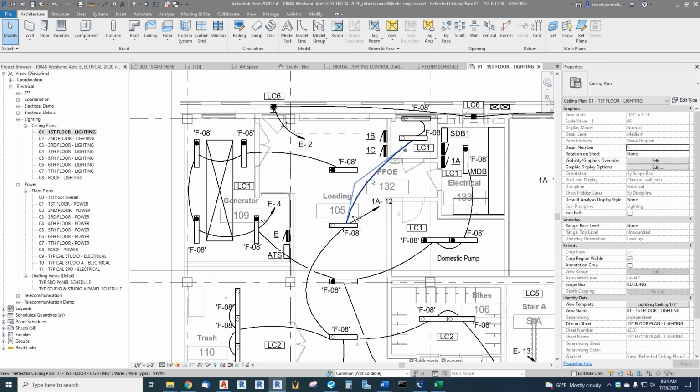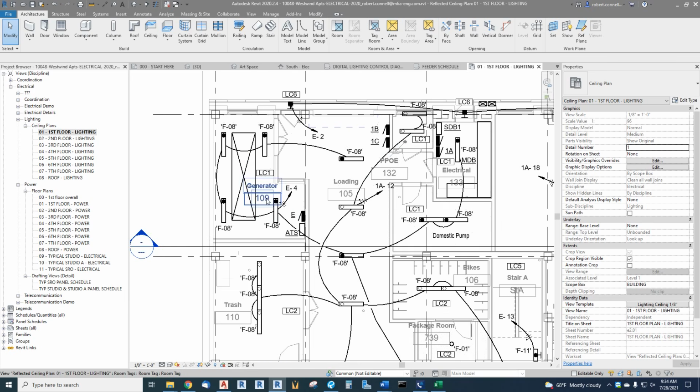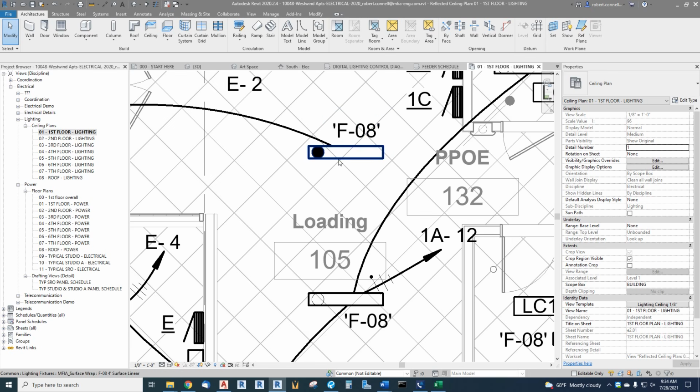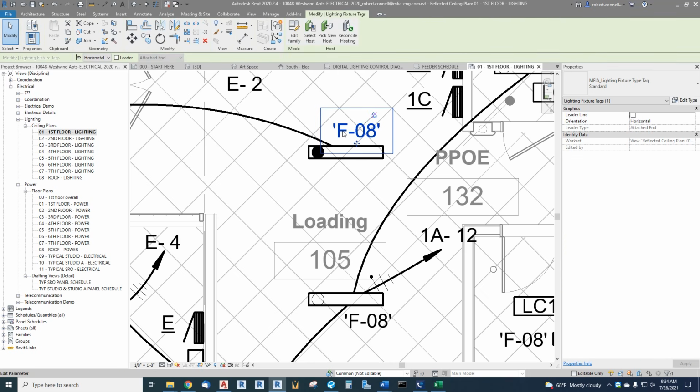A nice thing about that is, let's say I need to, this here, that's not text. This fixture identifier is actually called a tag. This one is a custom lighting fixture type tag. It gives you the fixture type, F08. I didn't type that in. I said tag this light fixture, and it brings out the information within the light fixture.